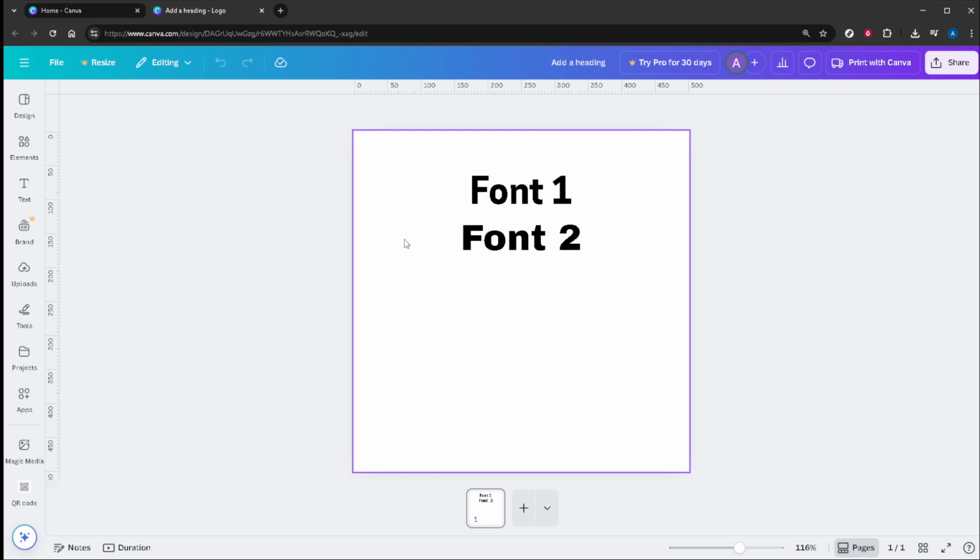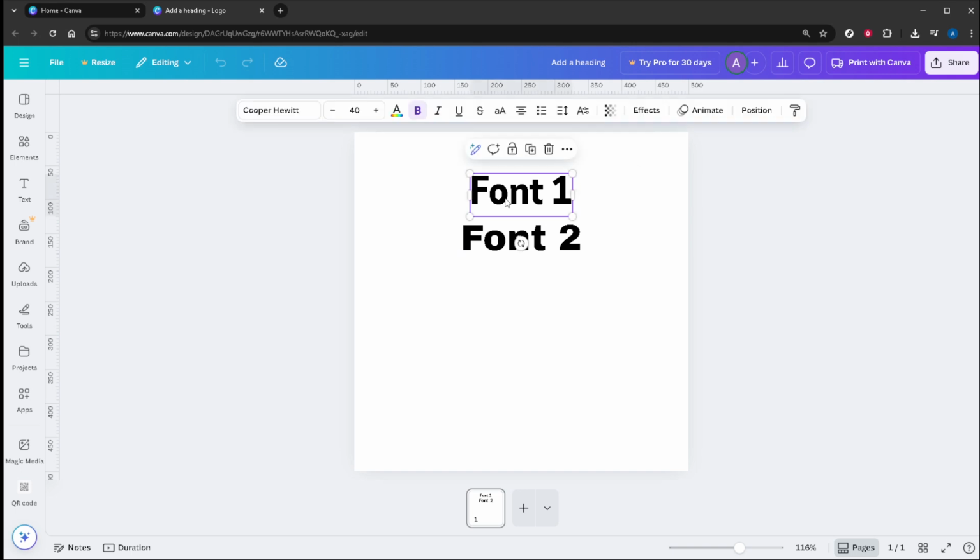Inside your project, go ahead and locate the specific text box whose font you want to identify. Text boxes are usually easy to spot because they'll have your text inside them, and clicking once on the box will select it. When selected, you'll notice a border appear around it, indicating that it's the active element you're working on within your design. Here comes the magic.